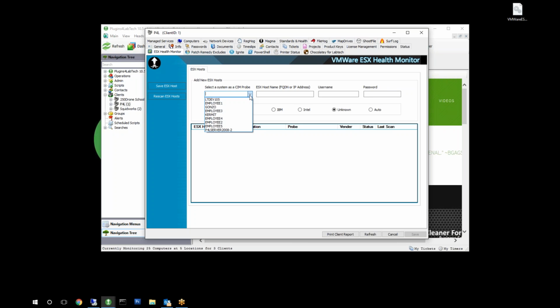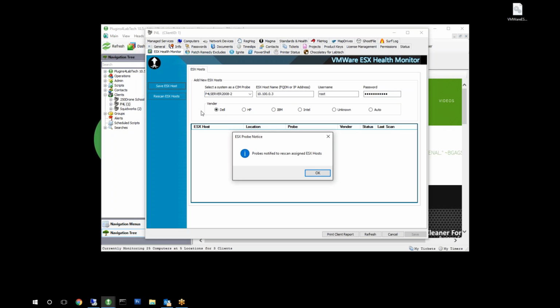So let's find one that's in or around that network. Let's see, for the one that we're on, we'll choose this 2008 server. That should work. I have 2 hosts here, so we're going to put 2 different hosts in. Got the IP, and its main user, and its password, and it is a Dell system. So we'll go ahead and save that.